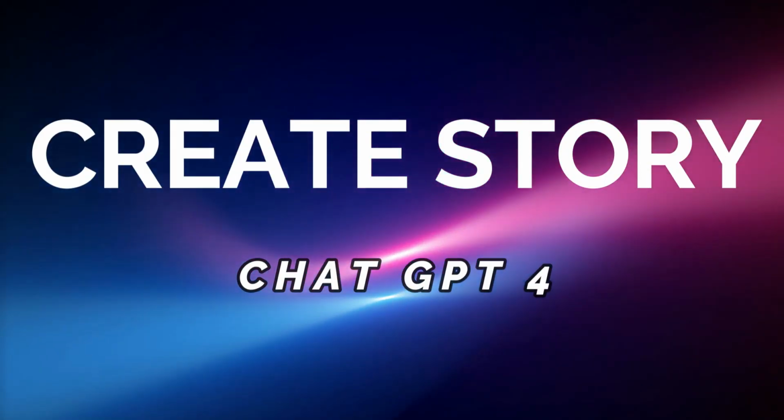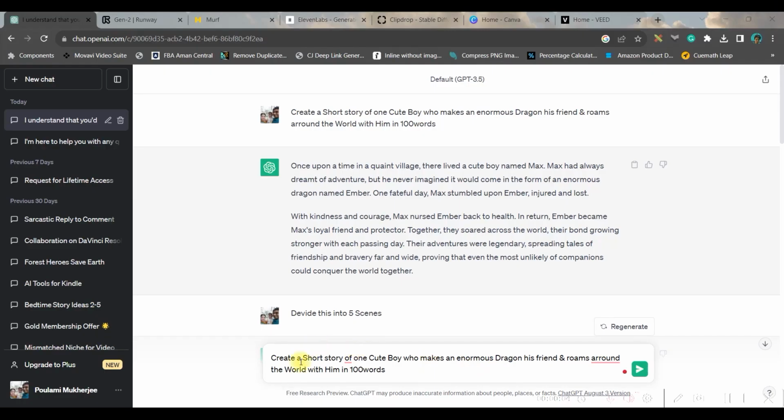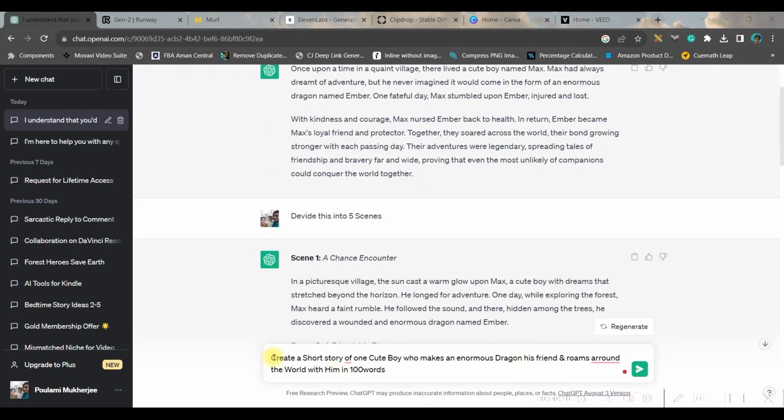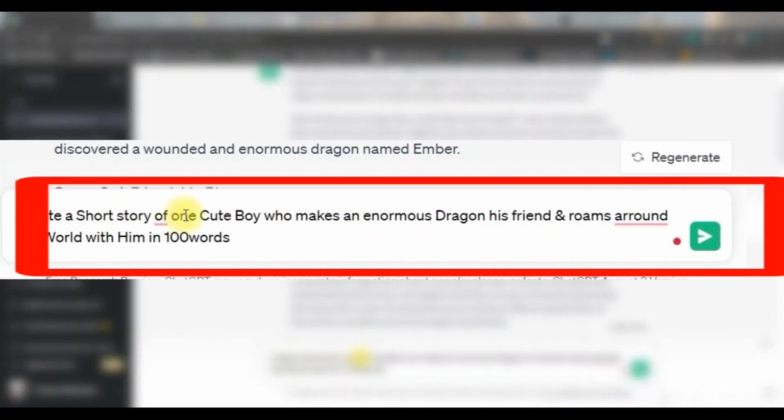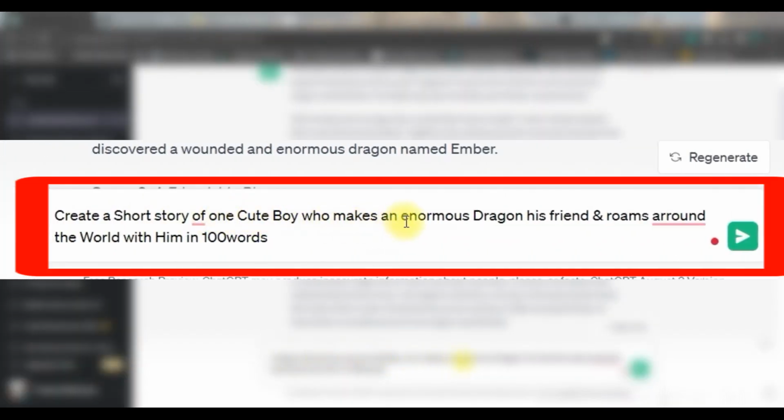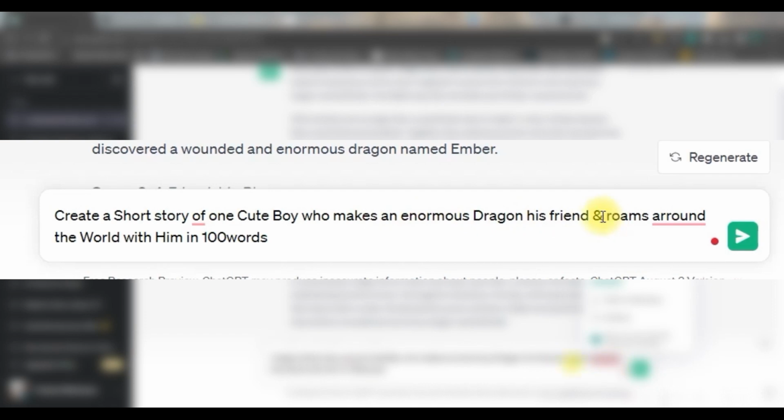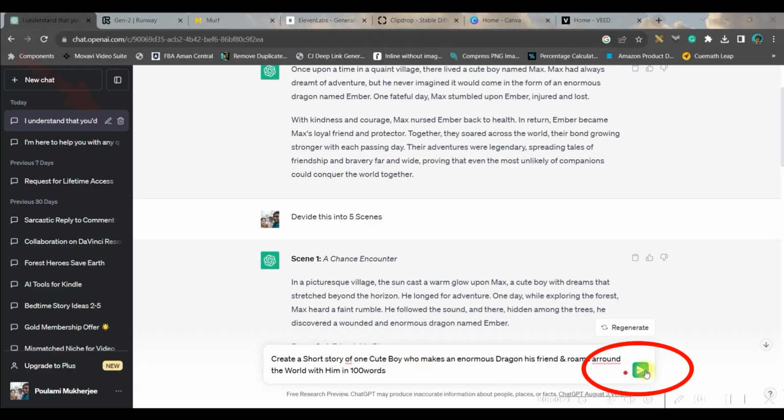Step 1. Create a beautiful story. Now for this, we will be using chat.openai.com, and there in the message box, I have given my first command as: create a short story of a cute boy who makes an enormous dragon his friend and roams around the world with him within 100 words. And then go to this green send message option.